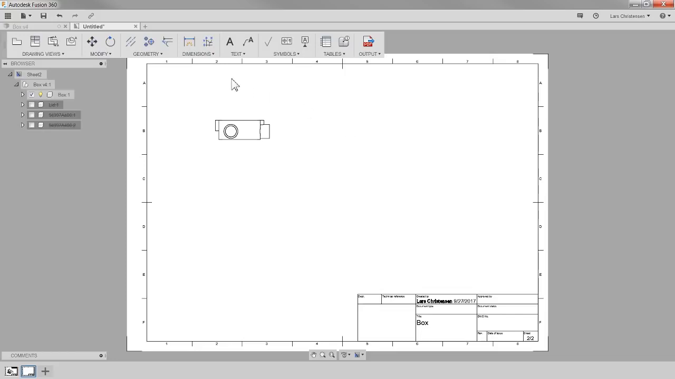So now I want to create some projected views of this. I can click on the icon up here to create a projected view. It says on my cursor, select the parent view. So I can select that, and as I drag down, you will see that it will now place a projected view down here. And it'll actually continue doing that. So I can also place one over here or over here, depending on what you want to see.